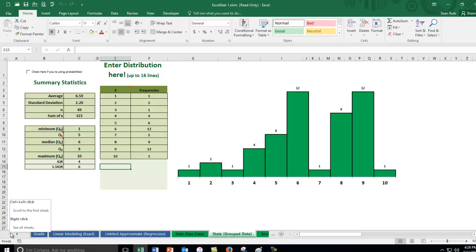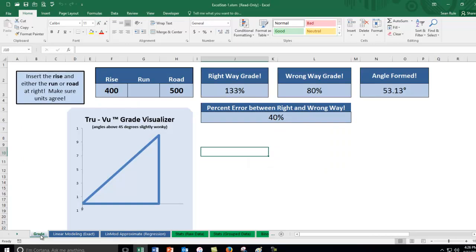In particular, the one we want to use is grade, the very first tab in the entire spreadsheet. That's the one I want to show you how to use today. This is a nice calculator that does all the grade calculations for you, in case that little bit of Pythagoras we just looked at kind of freaked you out a little bit. So here are the instructions. They're fairly straightforward right here.